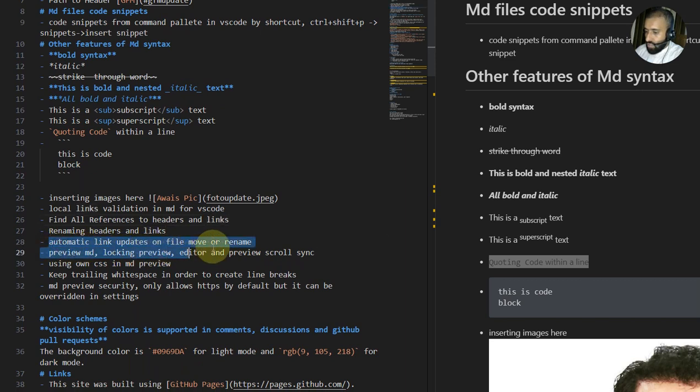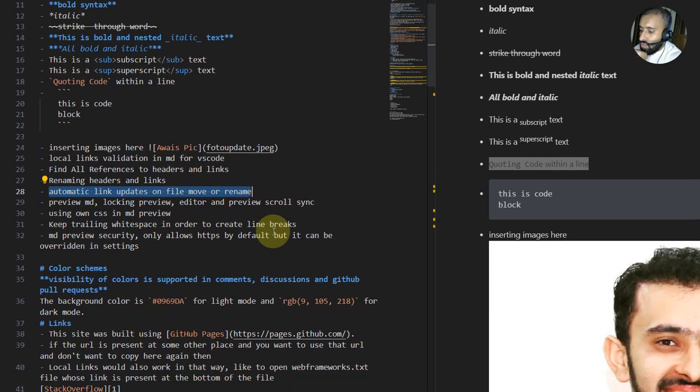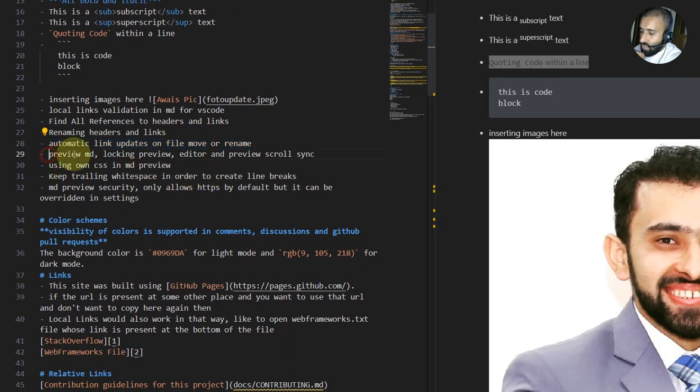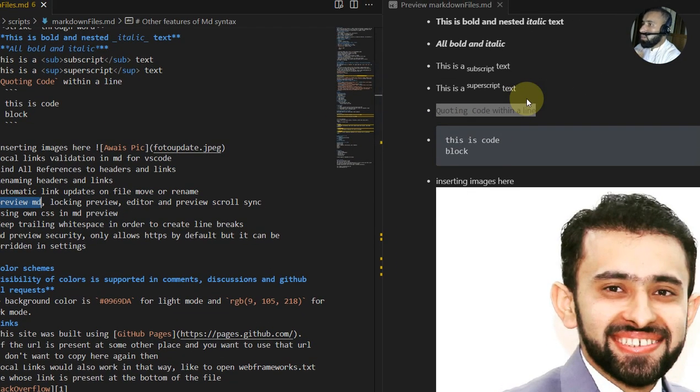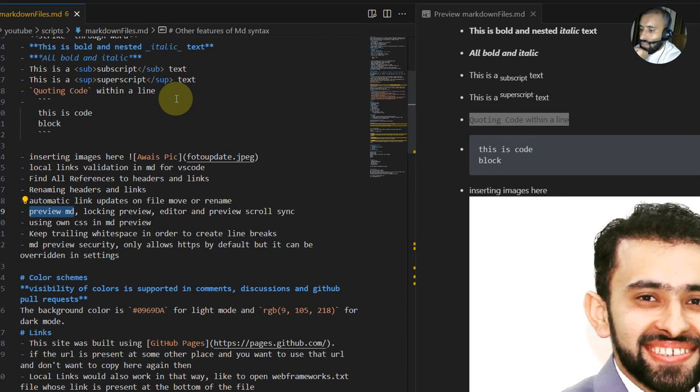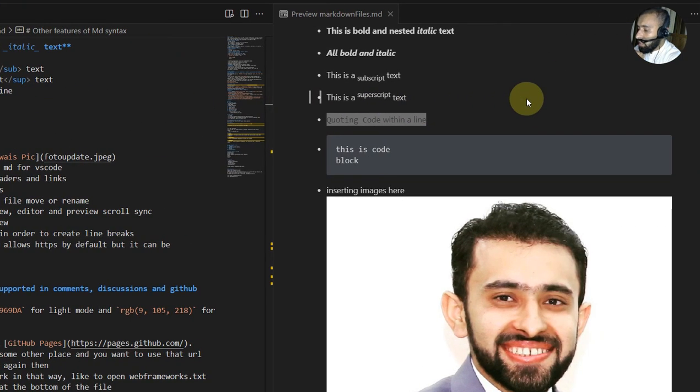Or this also works: if any file is being referenced, and that file or image is renamed or moved, then those references present in Markdown files will also be updated. And this is another feature, the preview. You can already see that on my left side I have an MD file, and on the right side I have a preview of that MD file.